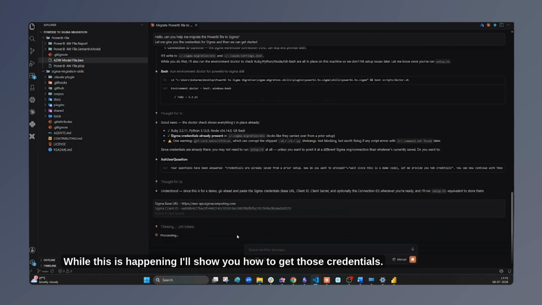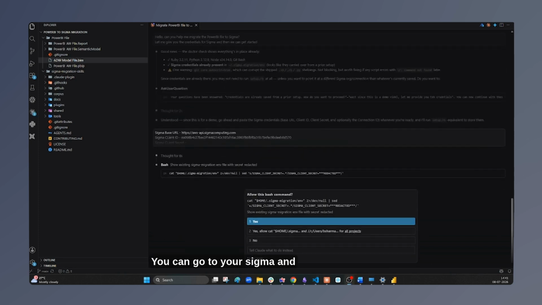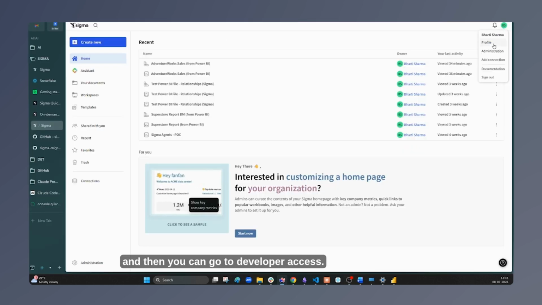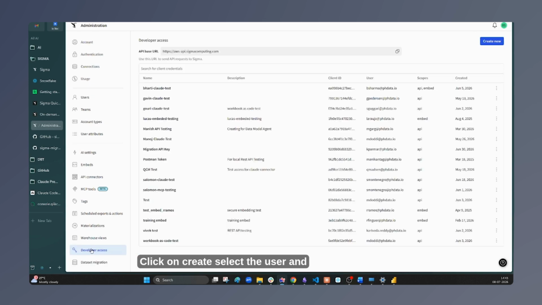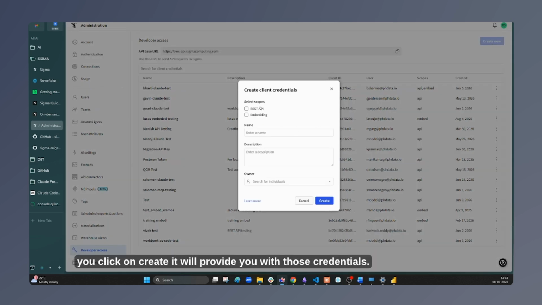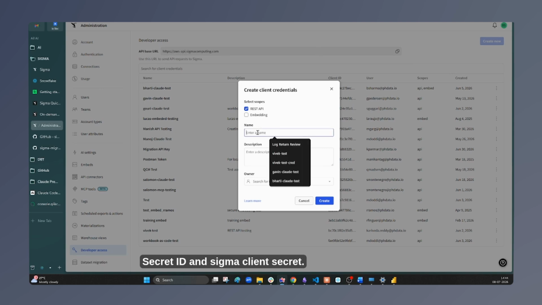While this is happening, I'll show you how to get those credentials. You can go to your Sigma, and if you have admin access, go to your profile, administration, and then go to developer access, click on create, select the user and provide a name. Once you click on create, it will provide you with those credentials, the client ID and Sigma client secret.